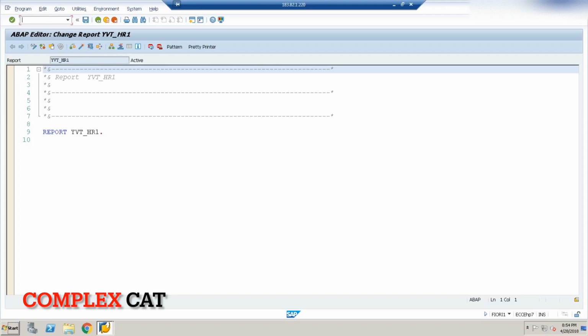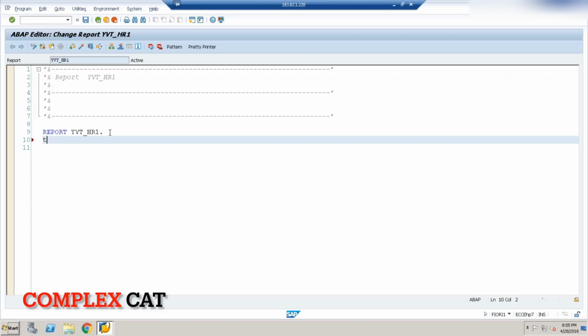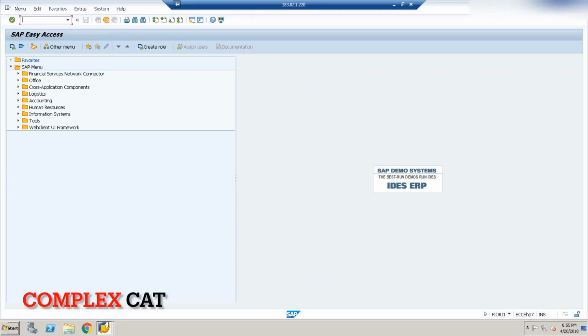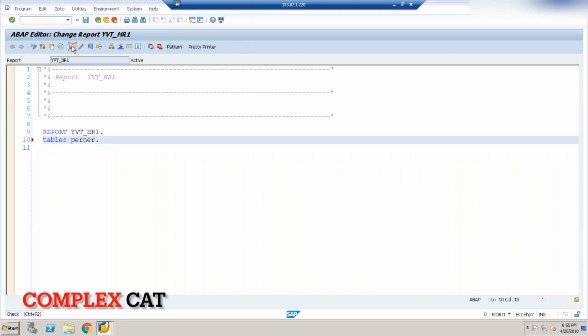Similarly, if you want to get the information about this logical database, let us go there and try to see. Okay, anyhow, I will show you that. Here just give TABLES PERNR. That's it. It is taking a lot of time, anyways. We are not interested in that.